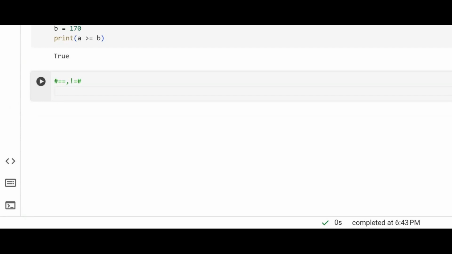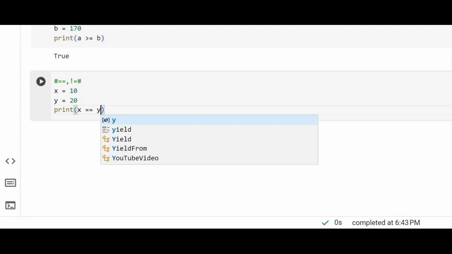I say I'll change a variable called x is equal to 10, then y is equal to 20. Vijay and Kishore, I'm asking you now: print x is equal to y. What will be the output?